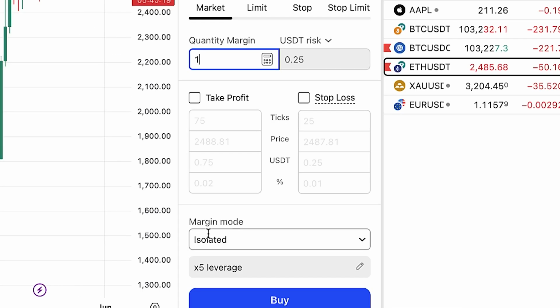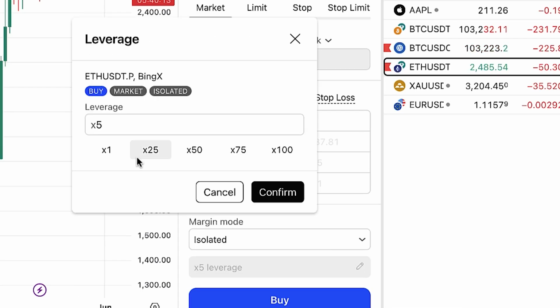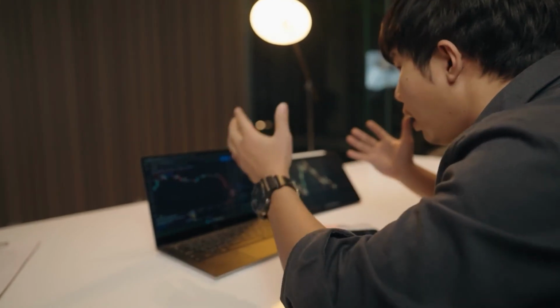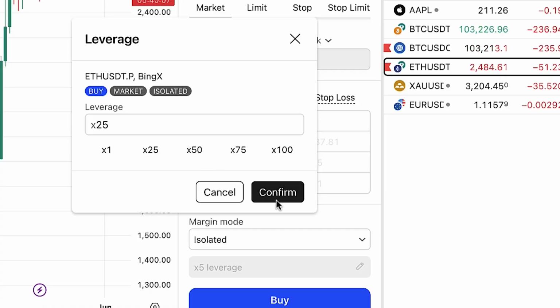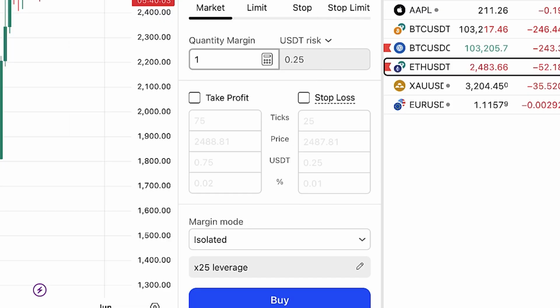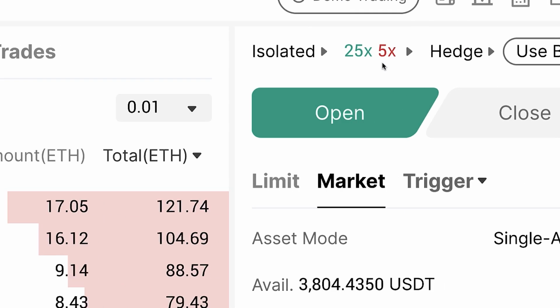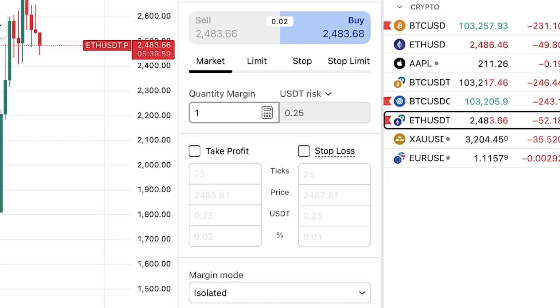But let me change it here on the TradingView to illustrate it. I will choose here 25x, which of course I don't recommend because it's too high, but I just show it to you for example purposes. I click here confirm and I go back to BingX. You can see 25x has been changed for the long.